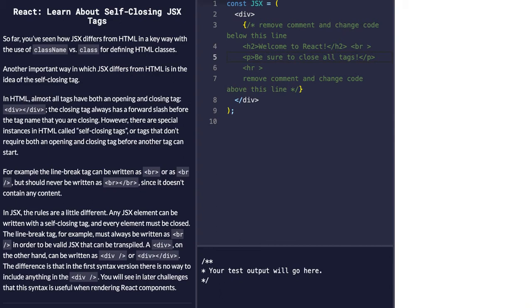Welcome back, guys, to another video tutorial of a freeCodeCamp React challenge called Learn About Self-Closing JSX Tags. So this one says that so far you have seen how JSX differs from HTML in a key way, with the use of className versus class for defining HTML classes.